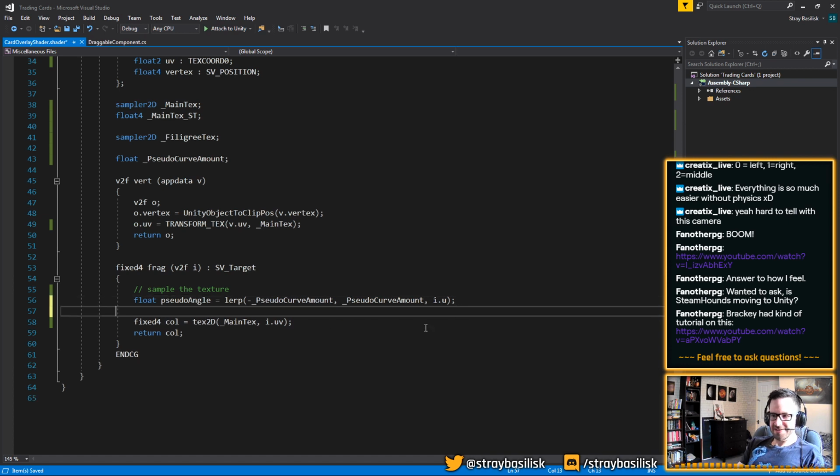Okay, so we have this angle. It's going to start at minus something and then extend to plus something. I kind of like to visualize this, so maybe I'll just do that with the color.